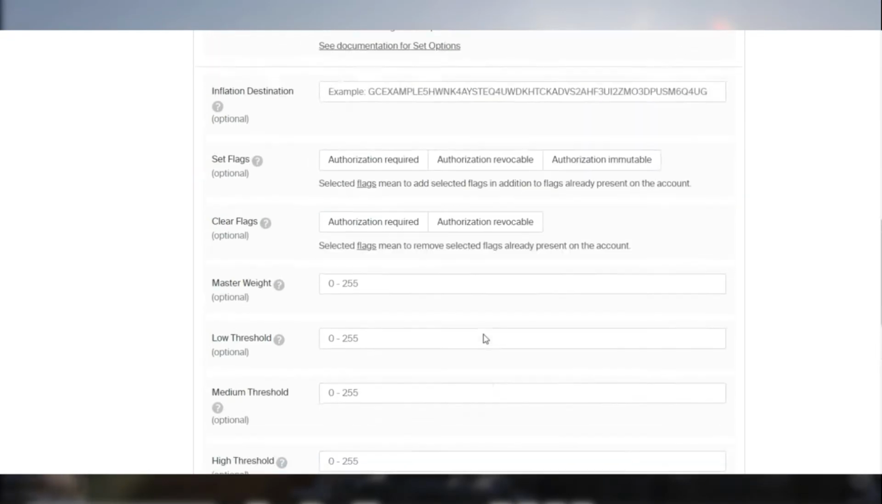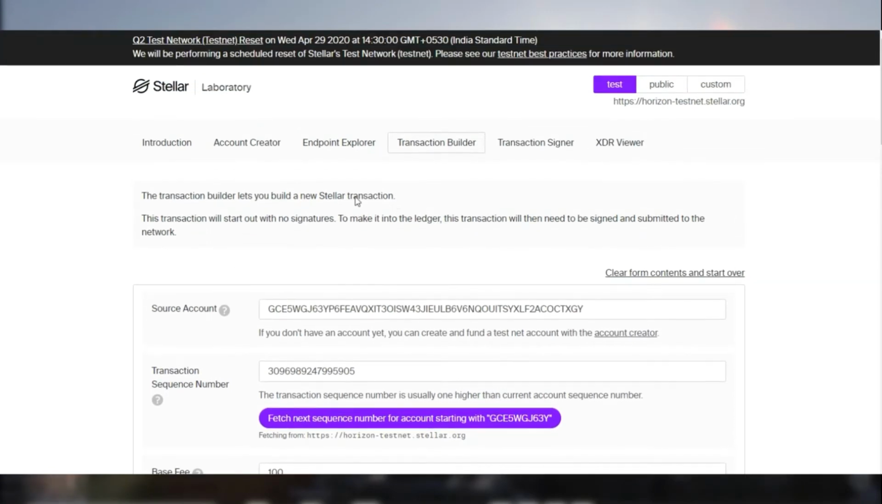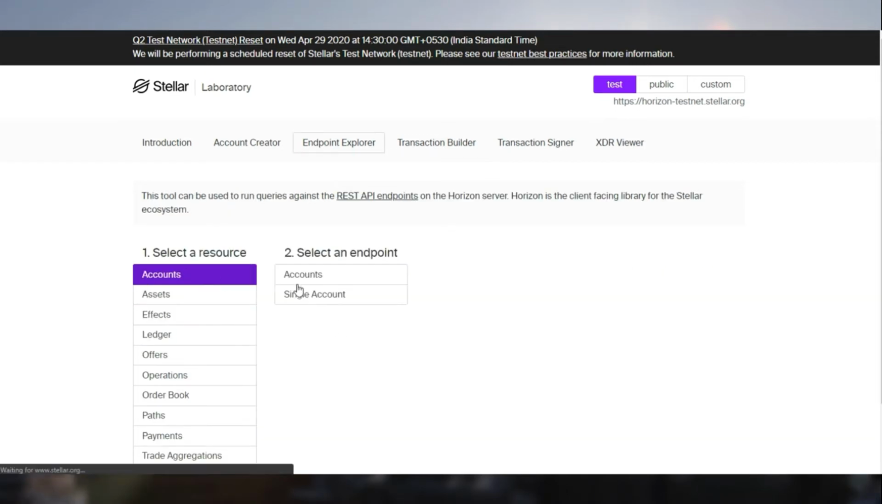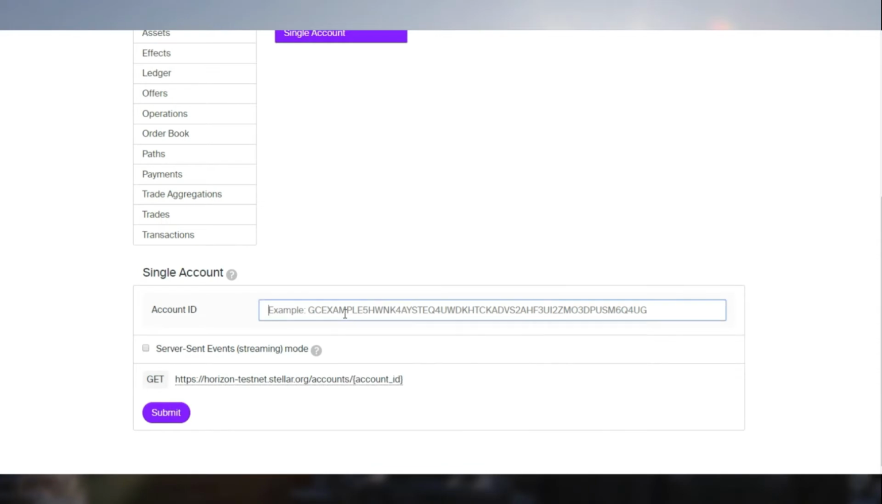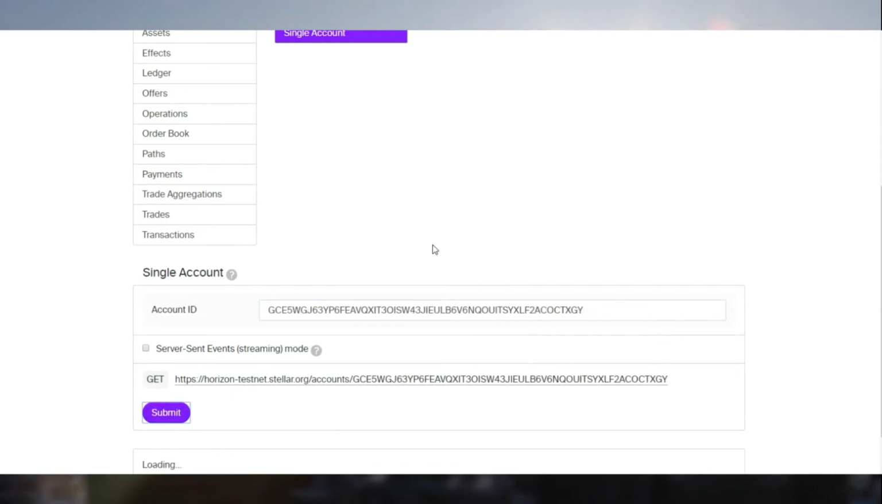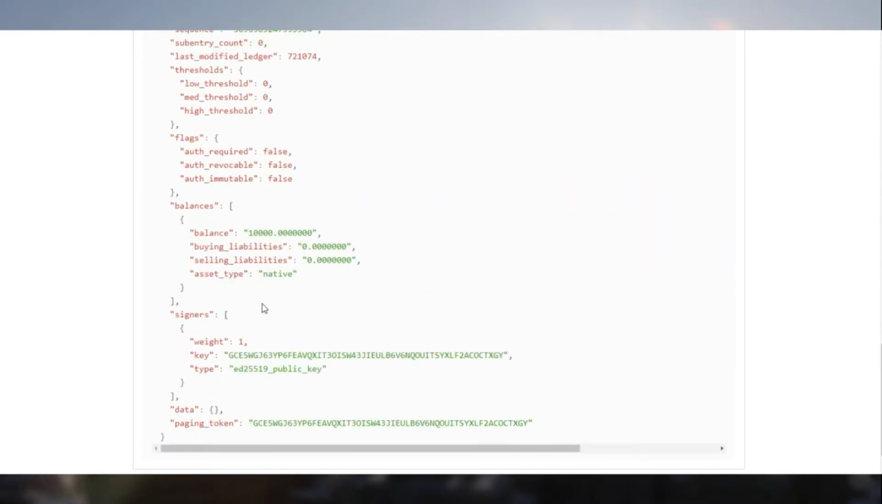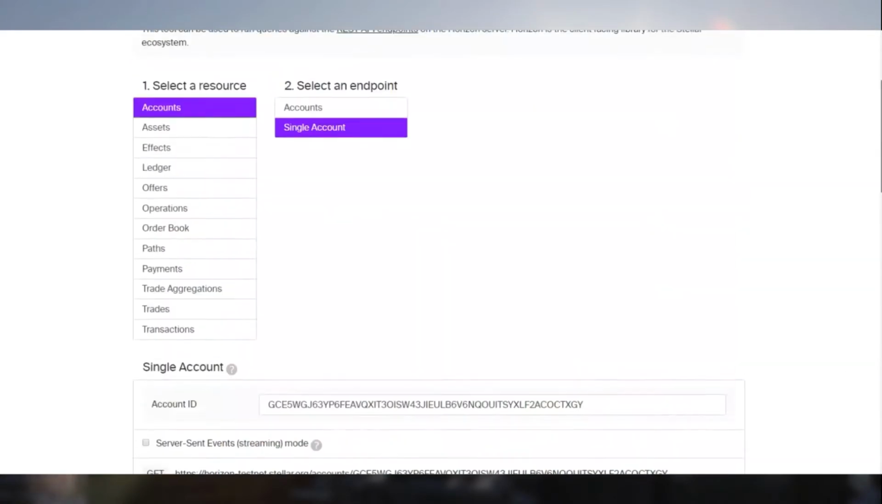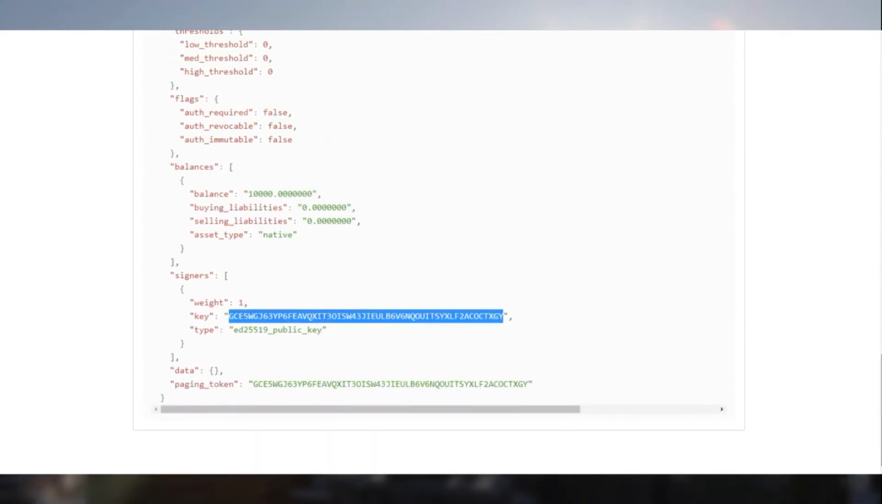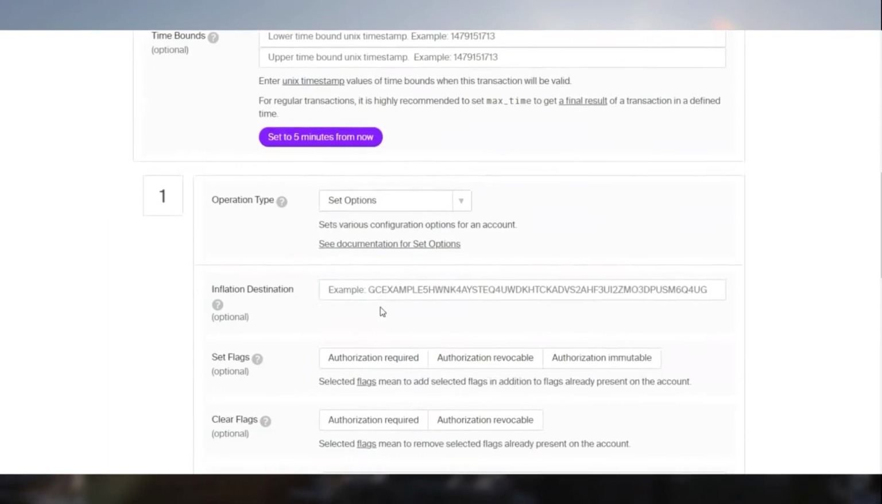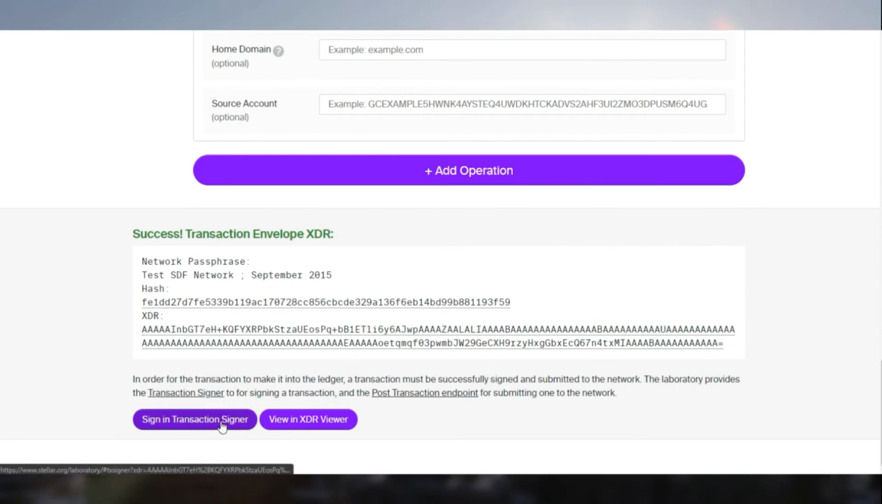I think it's better, right before we do this transaction, to head over to Endpoint Explorer and single accounts and look at the current status of this account. Within the account details, you can see signers is mentioned as the account's public key itself, and there's the weight level of 1. Now let's go ahead and submit this transaction.